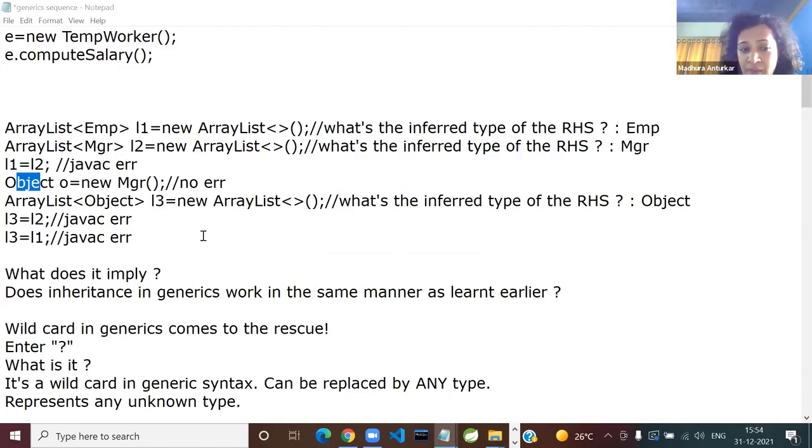Answer is no. And to solve such problems, or to give the flexibility, that is when we are going to enter the wildcard. And a question mark is nothing but a wildcard syntax in generics. So more of that will follow. But before that, let's start writing some code and check whether what I have said is correct or not.